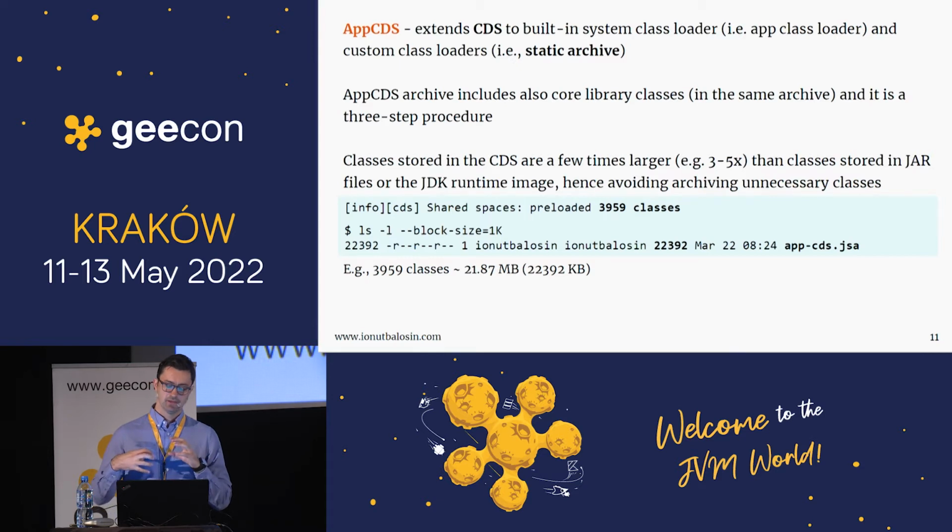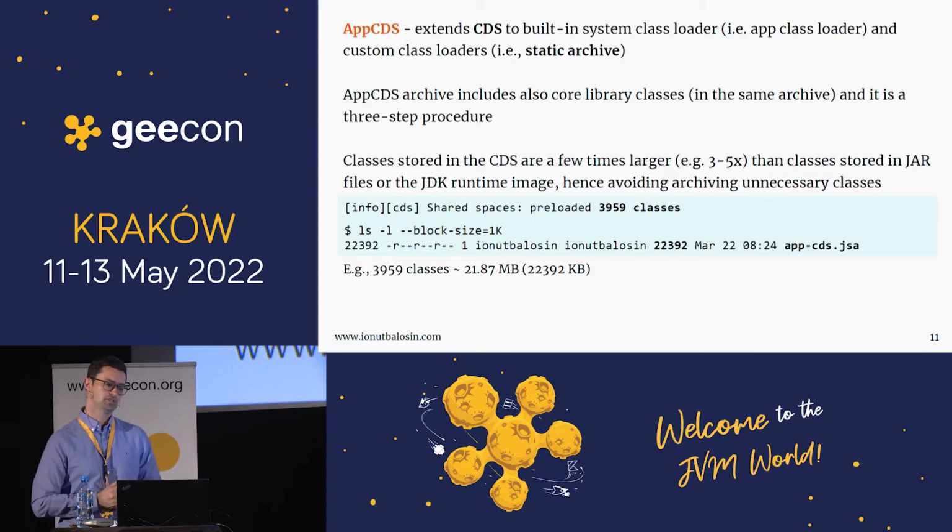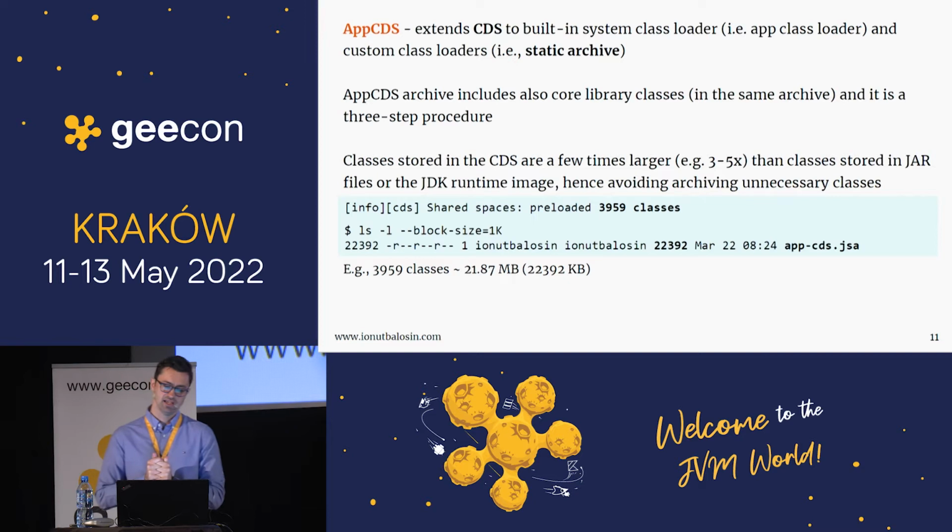One of the inconveniences, I would say, with App CDS was that it's a three-step creation. Basically, to create an App CDS, you first have to start the JVM to dump a class list, then in the second step, you have to use the class list to create the archive, and in the third step, you have to use the archive. So this was not very convenient.